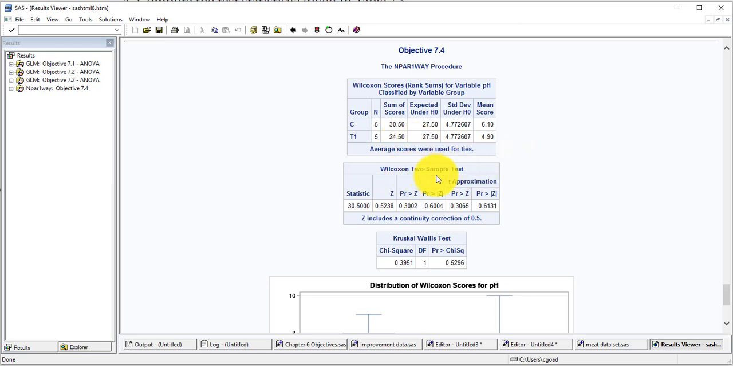We can do a two sample test. This is that Wilcoxon rank sum test, and so there are one-sided and two-sided alternatives there, and so we're just looking at two-sided. Are they the same or are they different? And so right here, this 0.6004, this says then that these two groups are not different whenever we use a Wilcoxon approach.